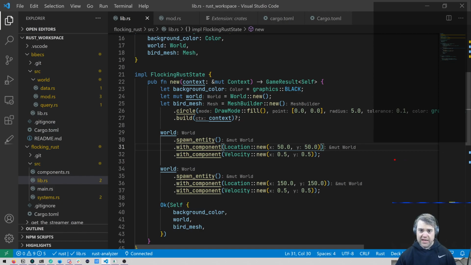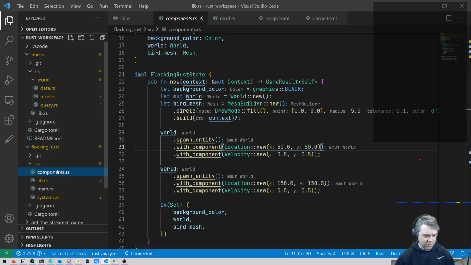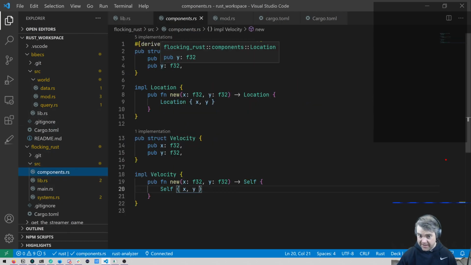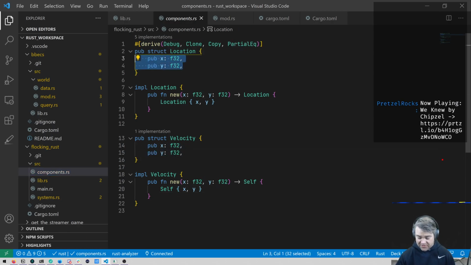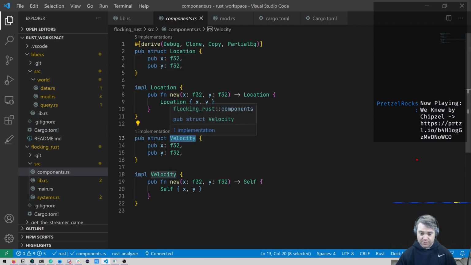Okay, so now I have these components all over in here. So it's just structs that I've created. Even though they look exactly the same here, they have to be separate. So they're completely separate types, because the type is basically how it gets stored in the data behind the scenes.